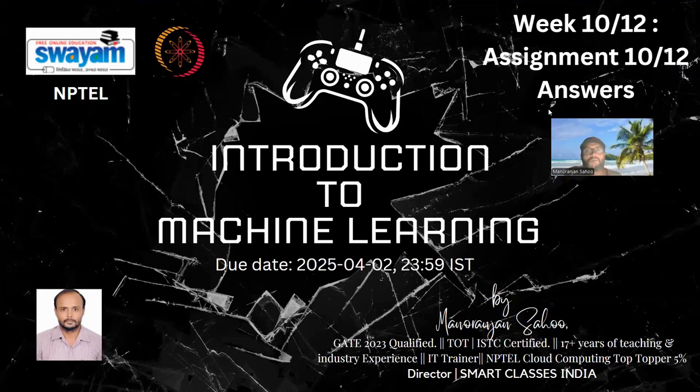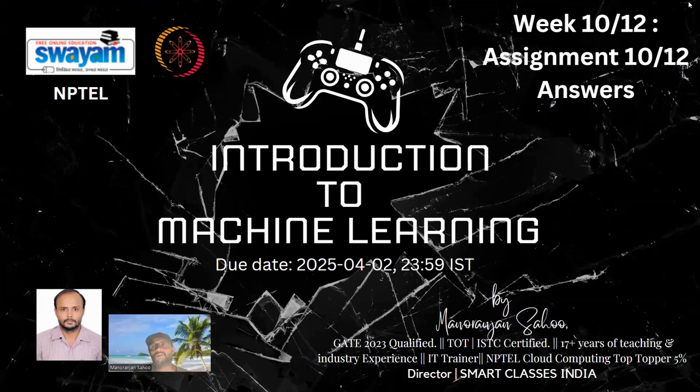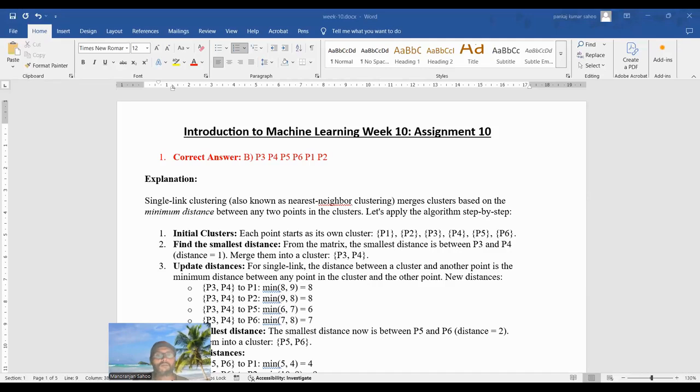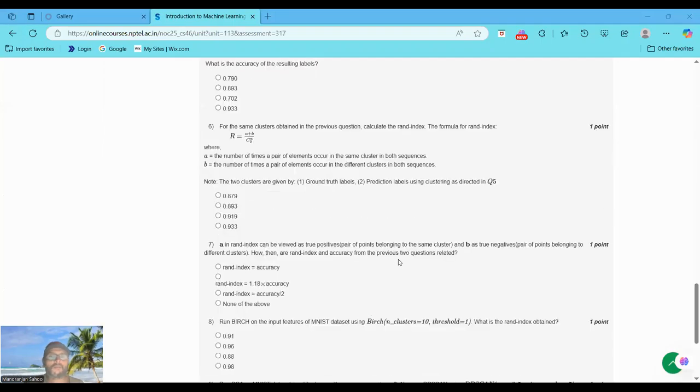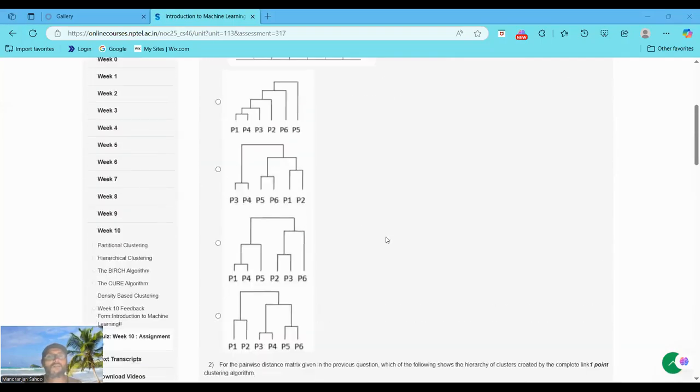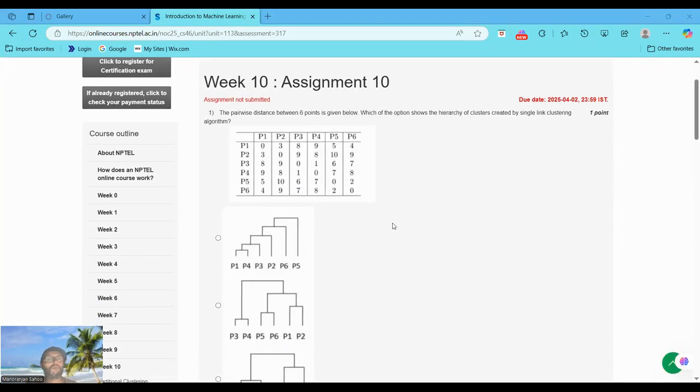Today I am going to solve the Introduction to Machine Learning week 10 assignment, 10 questions, whose last date is 2nd April 2025. Guys, these are the credentials. Now we are going to solve the questions. You can see there are 10 questions, and we will try to solve them. Actually, there are 9 questions. Okay, so let's attend the questions one by one.